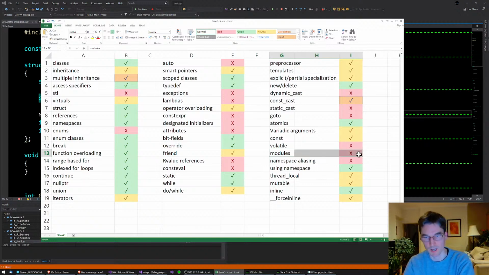Modules, I haven't looked at modules yet. They're a new thing in modern C++, and I've heard good and bad things about them. Obviously, C++ should have a module system. It should have had it from the start. It's one of the big failings of C++. But whether they've got it right or not, I'm really not sure. But anyway, we'll see about that.